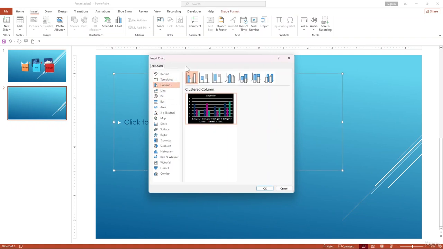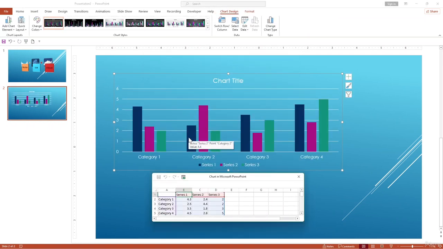Okay, so here we will see different types of charts, like column charts, line charts, pie charts, bar charts, area charts. Let's choose a column chart for this example, and just hit OK. Once you have inserted your chart, an Excel window will pop up. Here you can enter data, which makes it easy to visualize your data accurately.